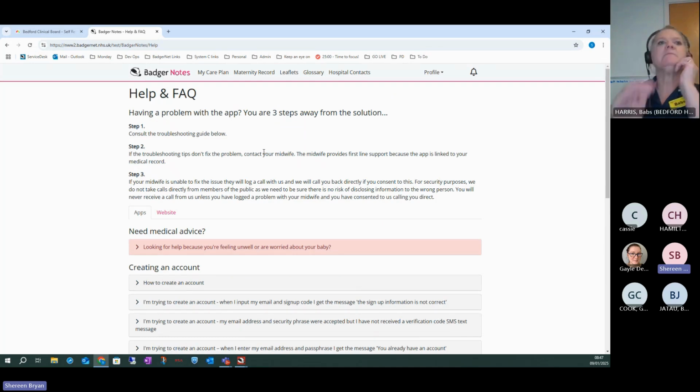And that is everything to do with the BadgerNet front end. I will go through the back end with Gail after, but are there any questions around what you've seen so far? Babs has her hand up. Oh, I thought it was a historic hand, Babs. Oh no, it is a historic old hand. Okay. It's an old hand.